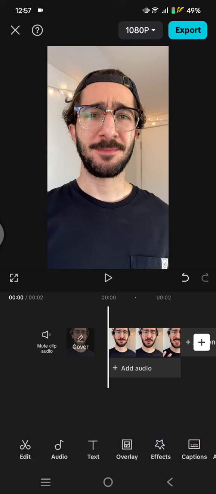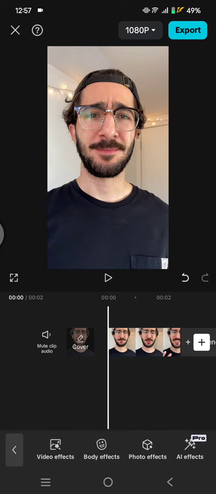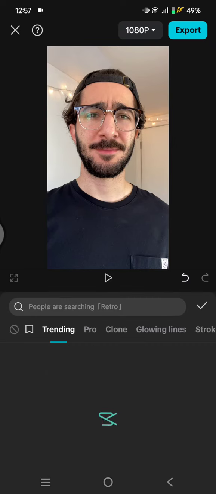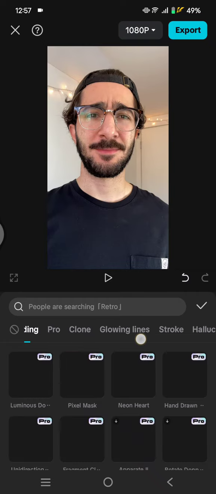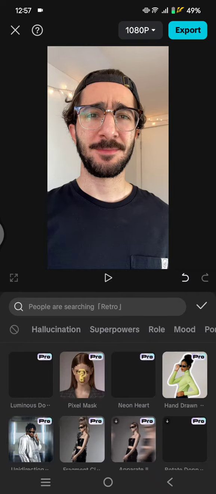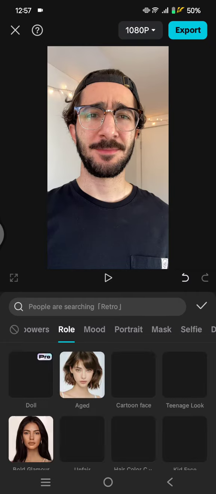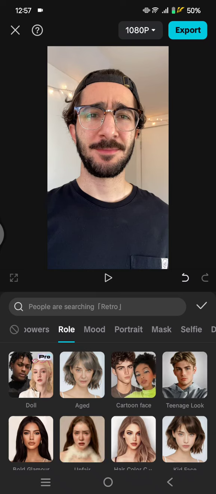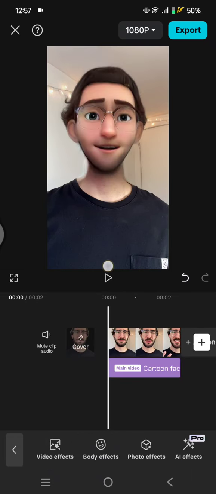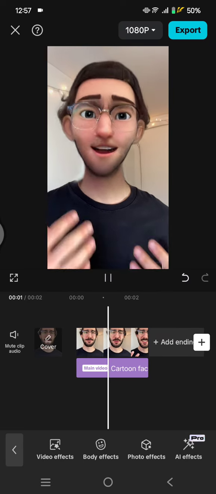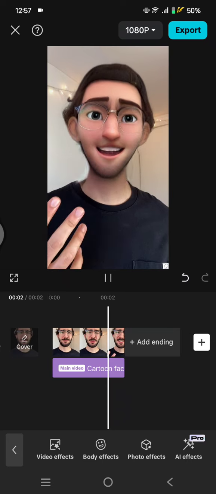So if you want to do the same, just go to effects and tap on the body effects, and then here swipe through the category and click on roll, and under here you can see there is this cartoon face option. So tap on that, click on the check icon, and this is the result. So your face will automatically change into a cartoon like this.